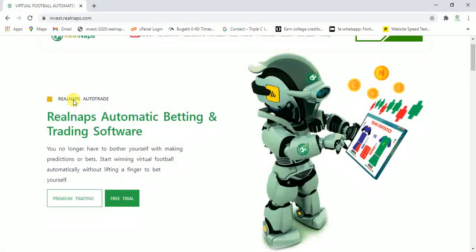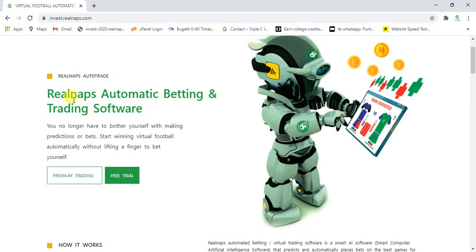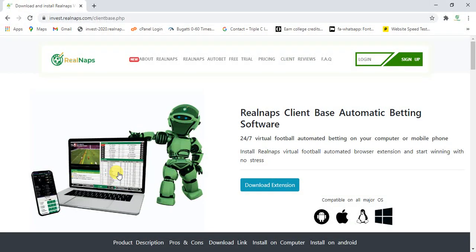We have two premium softwares on this invest.realnaps.com. We have a premium software, which is a premium trading, and we have a free trial. So on this tutorial, I'll be teaching you how to install the free trial. You click on the free trial and you'll be taken to this page. On this page, you are expected to have two things before visiting here. You're expected to have a prediction account.